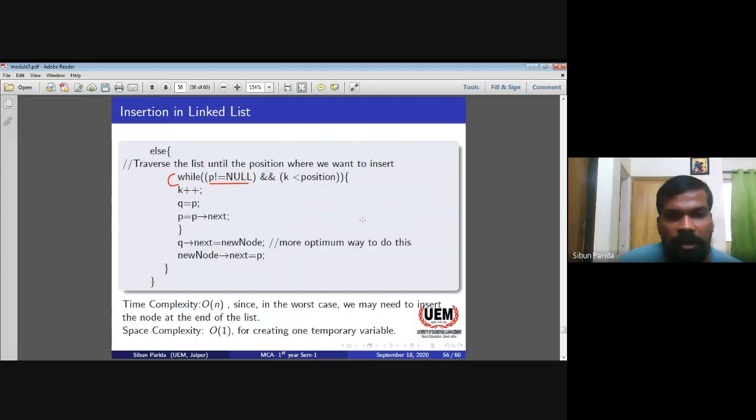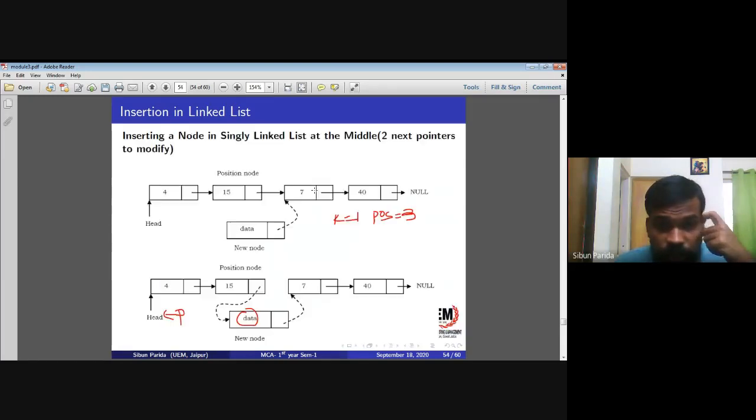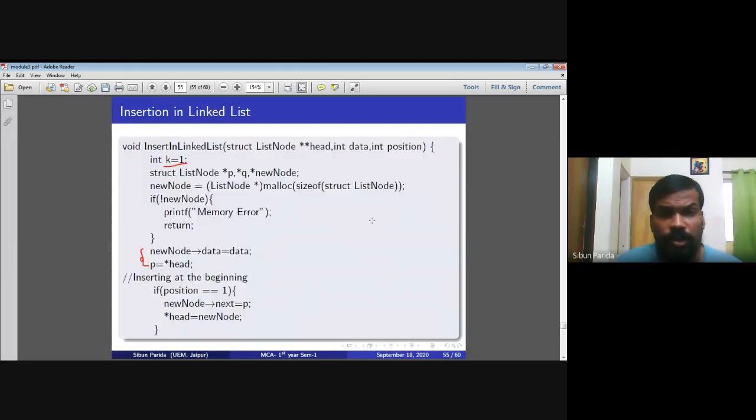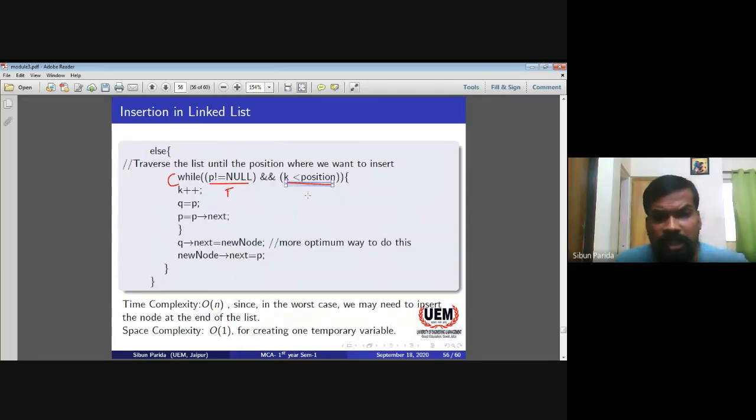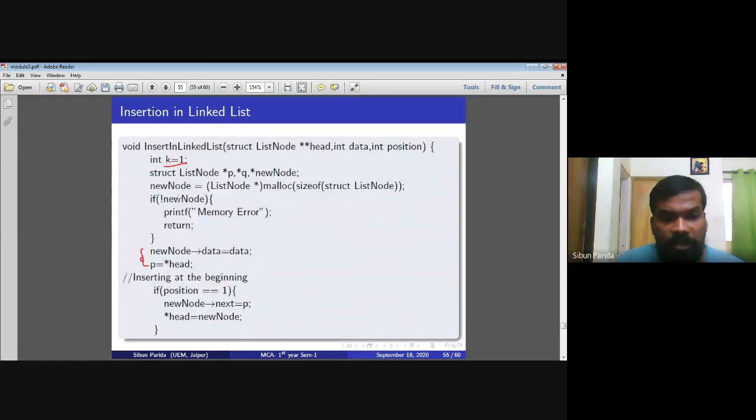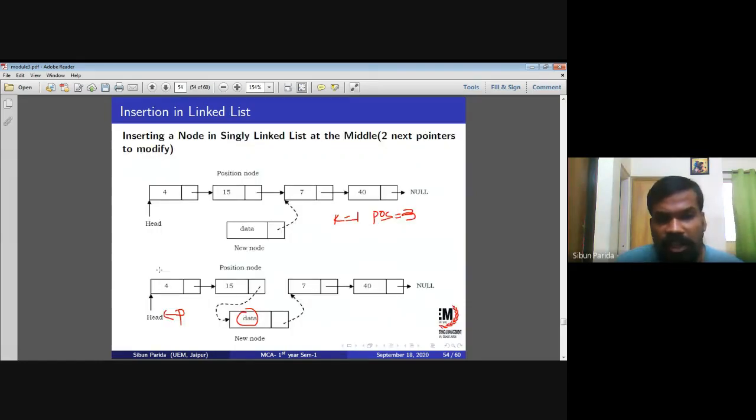Now this part is true. What about the condition k less than position? k is 1, position is 3, so 1 is less than 3. The condition is true. This is a logical AND, so once both conditions are true, I am incrementing k. k is a counter variable which was initialized to 1, and now k becomes 2.